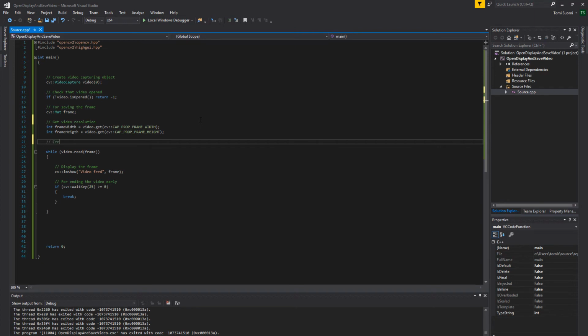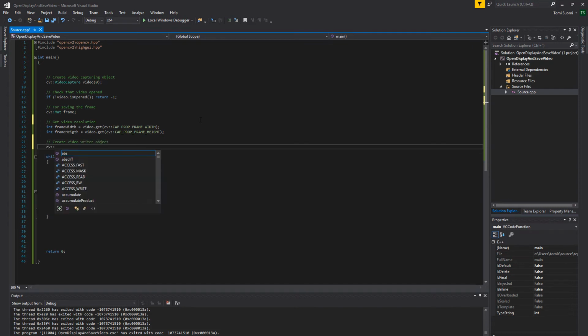So let's write create video writer object. Again, use the CV namespace and video writer, and just give it some name, for example, output. And then you have to give quite many arguments for it. So the first argument is the name of the video file. So perhaps we want to name it just output.avi, for example. You can use other formats too.